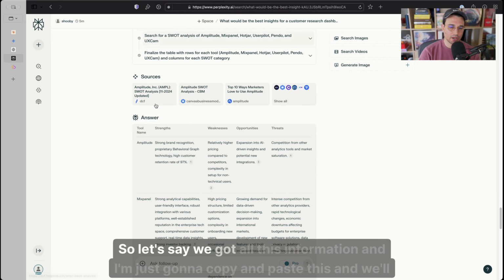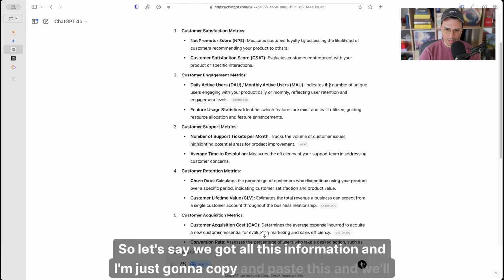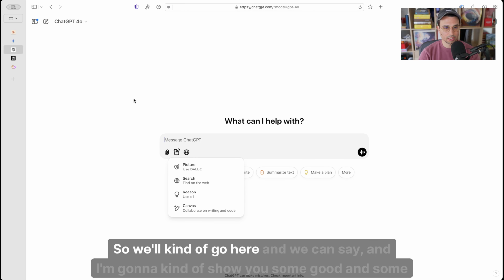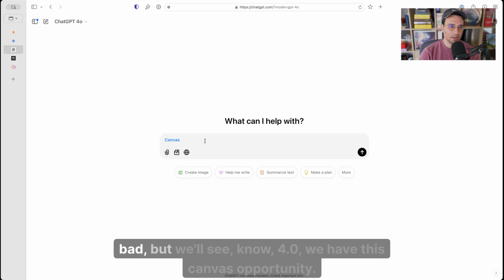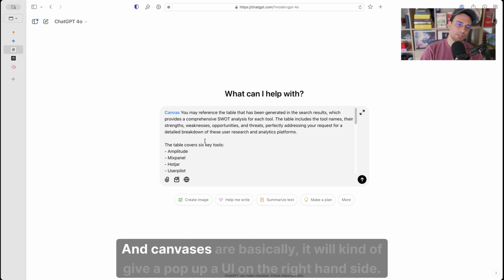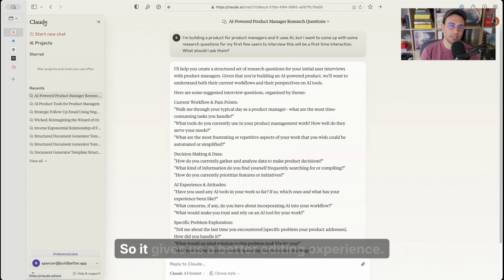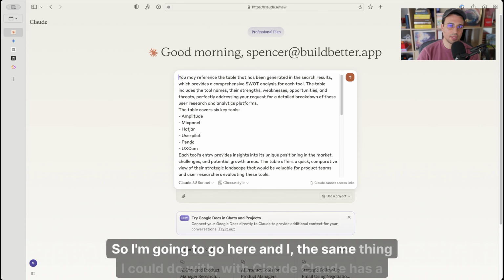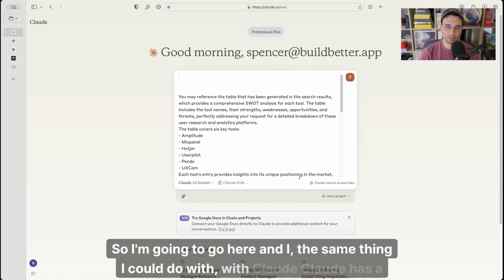So let's say we got all this information and I'm just going to copy and paste this and we'll use a canvas. So we'll go here, and I'm going to show you some good and some bad, but we'll see. With 4o, we have this canvas opportunity, and canvases basically pop up a UI on the right-hand side. So it gives us a better editing experience. So I'm going to go here, and the same thing I could do with Claude.